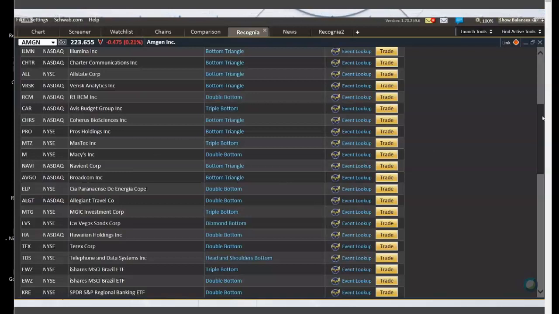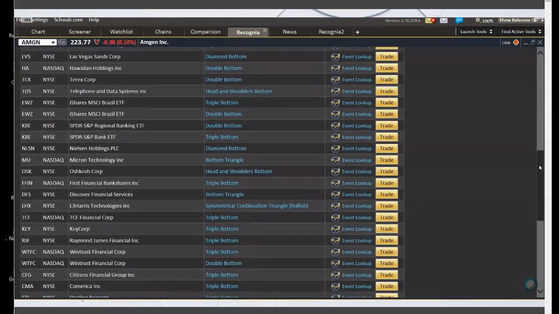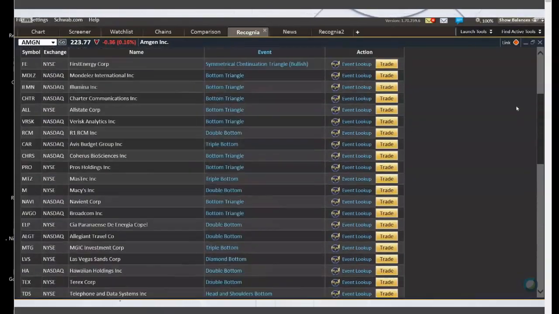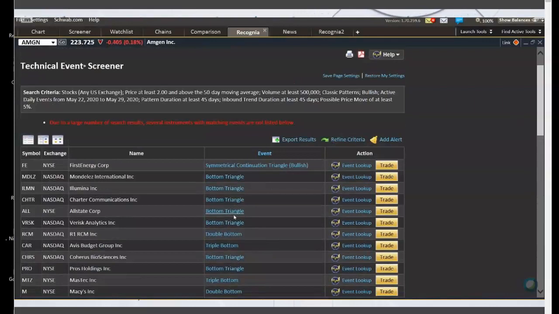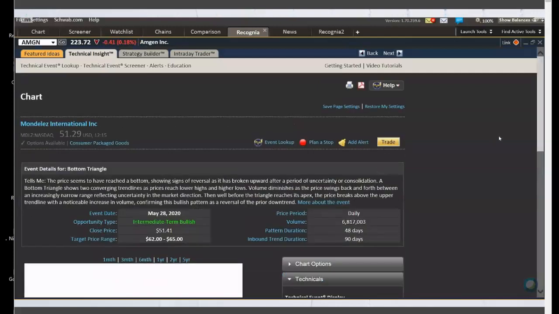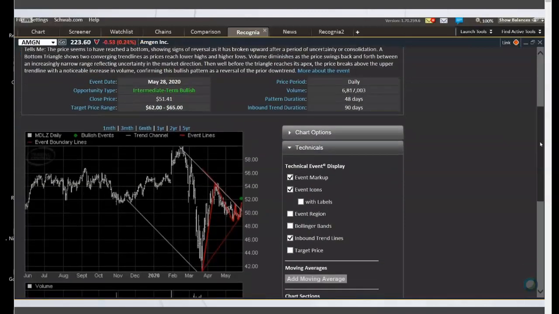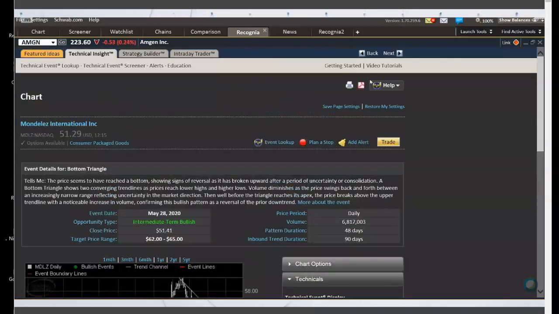That's quite interesting. You can start adding some of these stocks to your watch list, and they give you the pattern that's popped up. And once again, when you click on the symbol, let's say you can't get enough, doesn't Mondelez own Oreos now? Mondelez International formed the bottom triangle. You could check that out and see what's going on and do more research. And that's why we spend a lot of time on that.